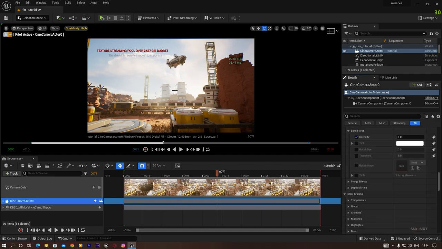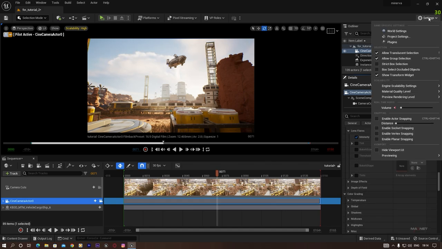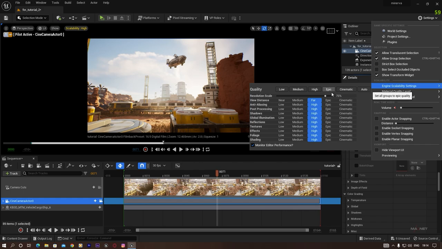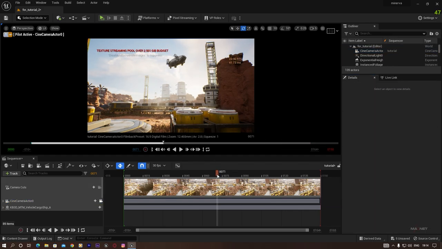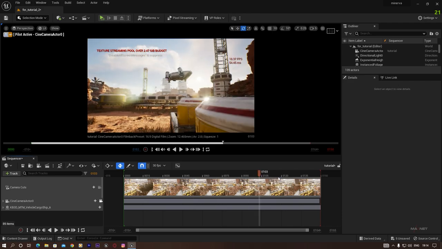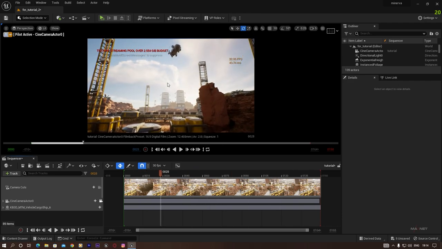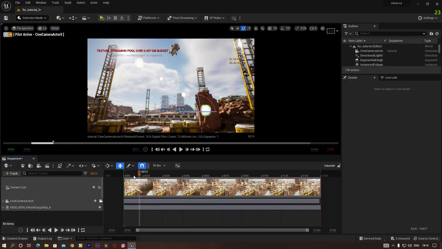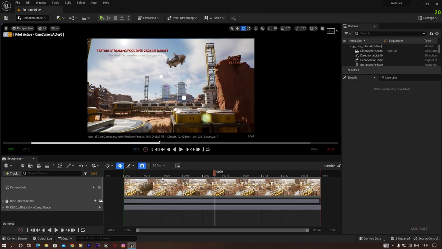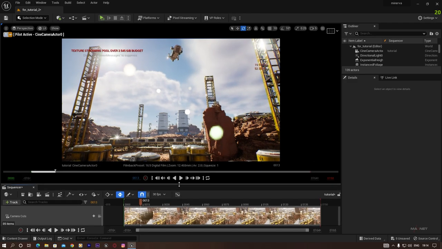Okay, so now if we go to this setting and we go to this engine scalability and change this to epic, it will decrease our performance, but you can see that it really looks amazing. And also we can change our sun position here, maybe, and now you can see that it really looks amazing.